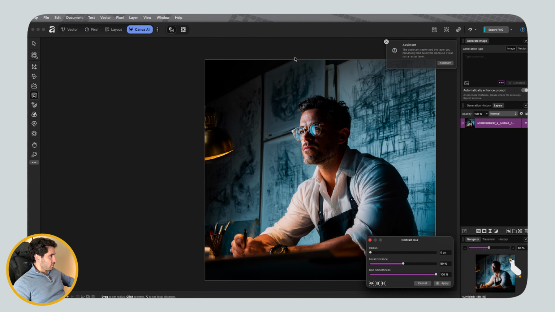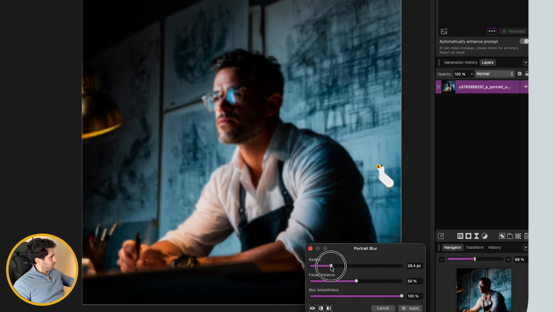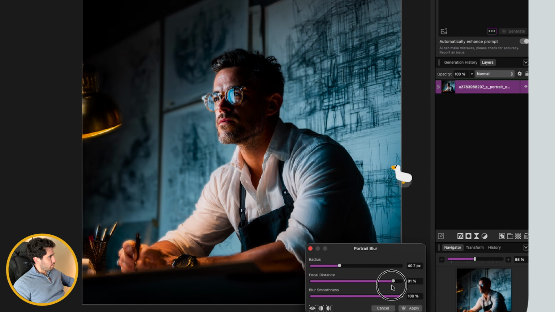And now what it's probably done is that it's understood the components of the image. So what I'm going to do is try to look at the radius, and now it's a bigger radius, and I'm going to play with the focal distance until it sees my architect. And you can see that I can also interplay the blur smoothness. If you want to see a bit of a before and after, you can click on this icon here, and then you can see what it's done. So if you look at the background, it's more blurry now that we added the portrait.